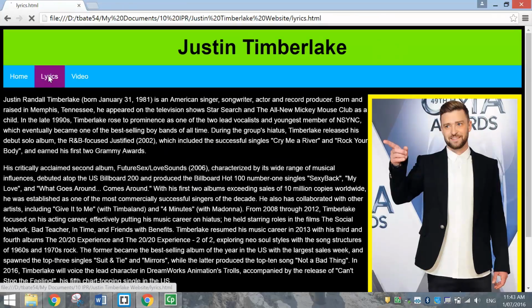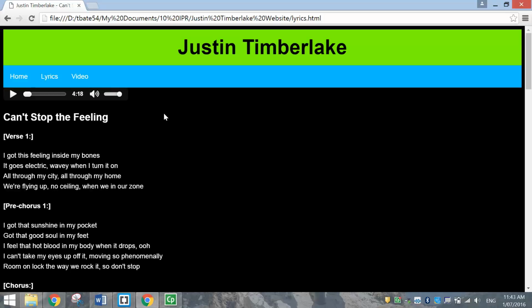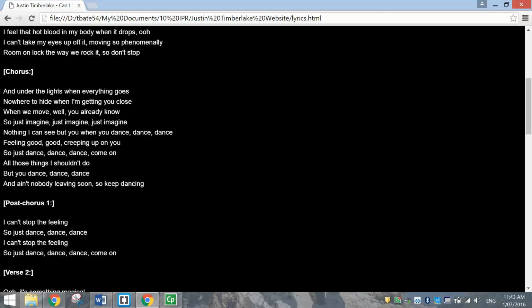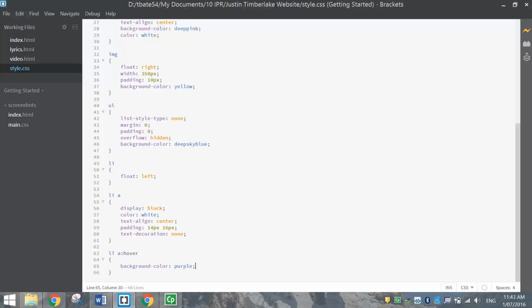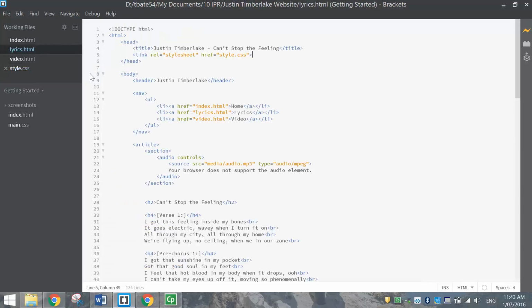Let's go to this lyrics page next and start styling it up. We want to style up this little music player as well as some of the text a bit further down. Just add a bit of color to it to try and spice it up a bit. Okay, so let's look at this lyrics page here. Below the nav bar, we've got this section here which has audio controls in it. Okay, this is the part that we want to work on first of all.